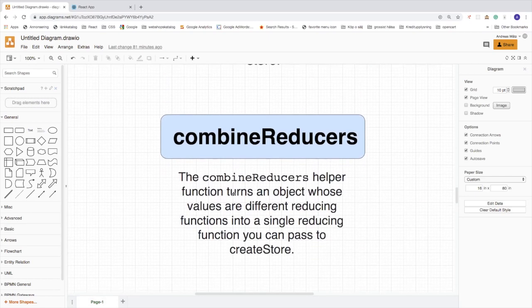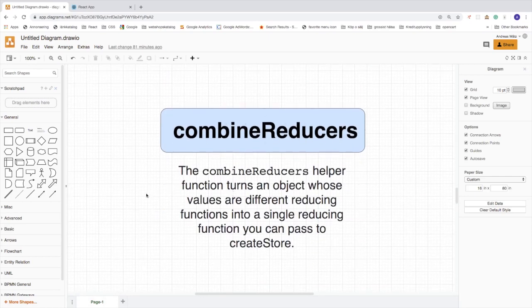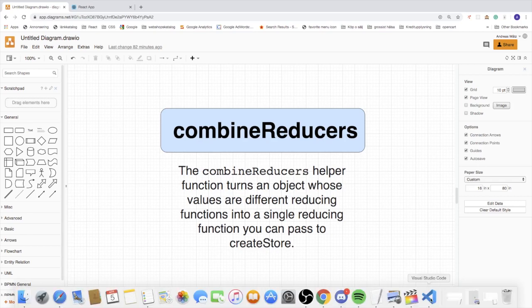And now we're gonna do this one, combineReducers. So the combineReducers helper function turns an object whose values are different reducing functions into a single reducing function. So you can pass these to createStore. Okay, so if you have multiple reducers, we will combine these into one. Okay, so let's do this. Let's go back to your IDE, in my case VS Code.